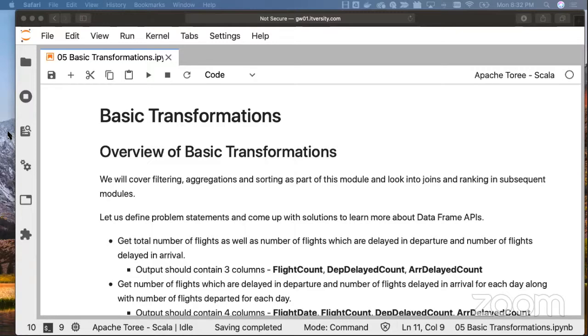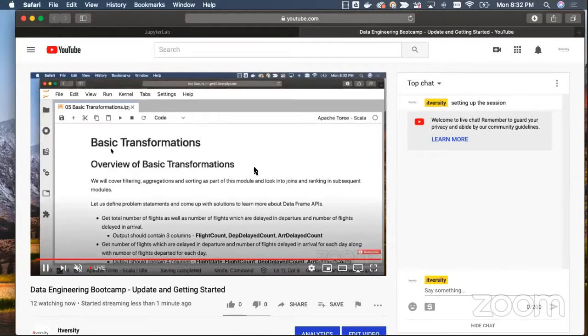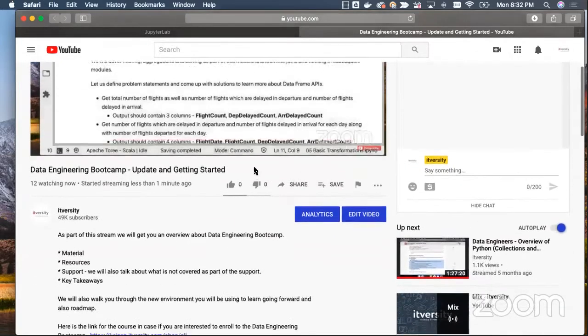Okay, something is not working as expected. That's fine. Let me figure it out. Now you should be able to see the YouTube as part of the shared screen.